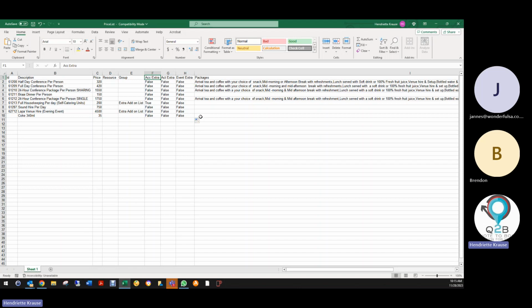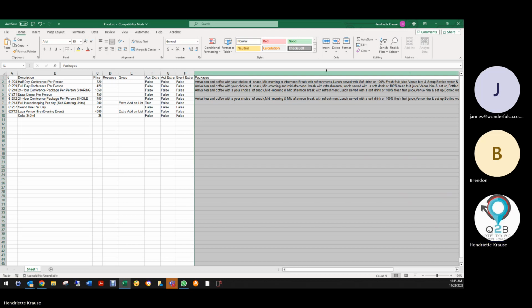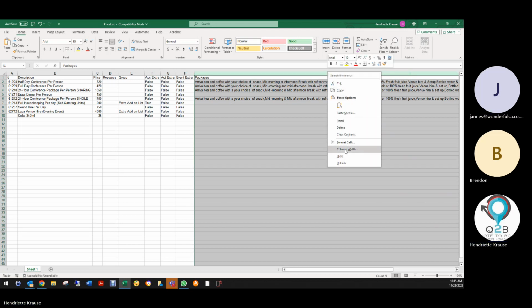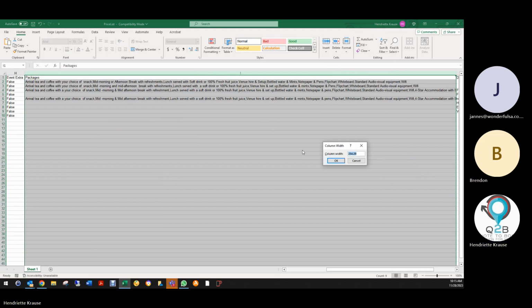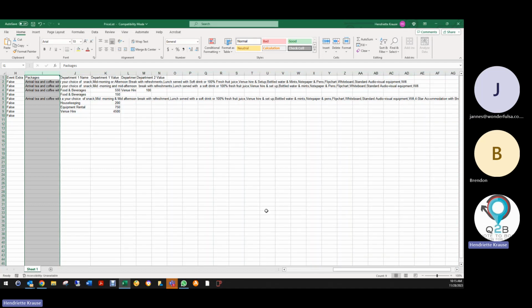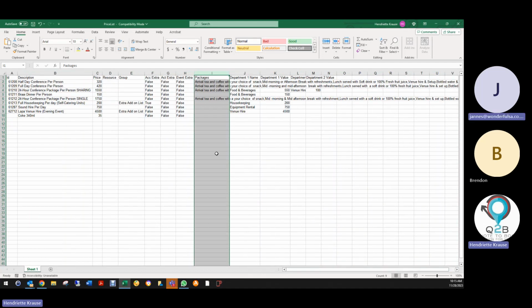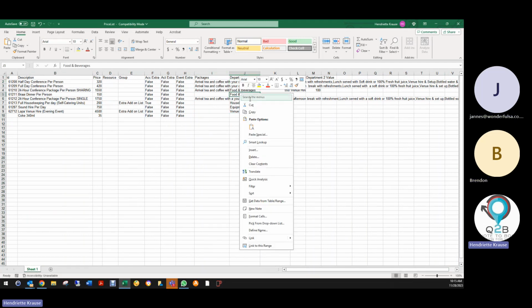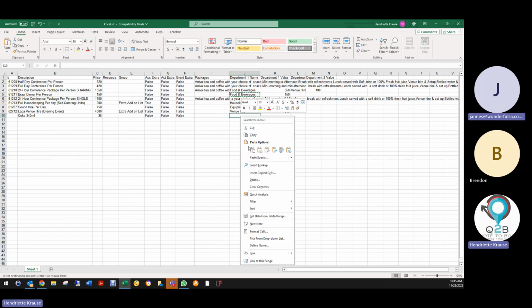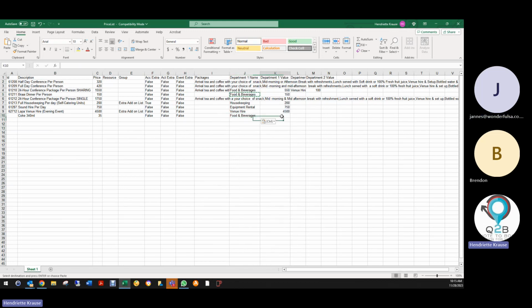You can even put a package on. Now I always make this column just small because it is quite big. And then there's your department splits now. So if, let's say, for instance, my Coke goes under food and bev, and what's the value? It's 35 Rand. So you can even do your department splits in here.